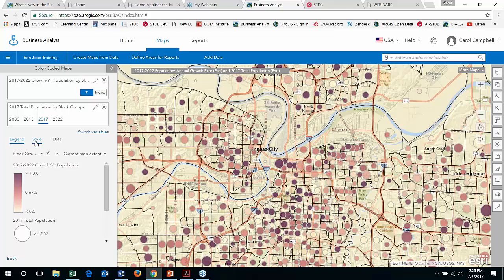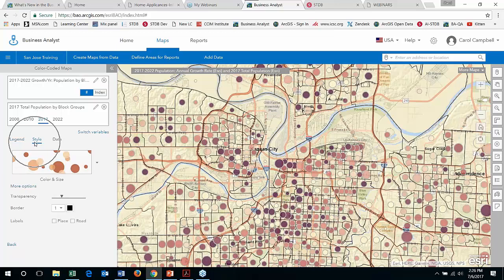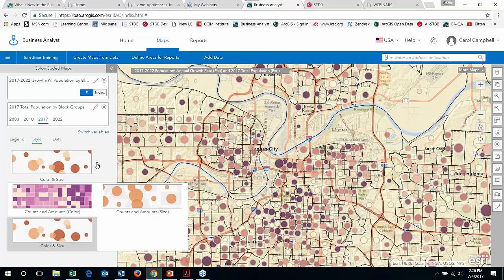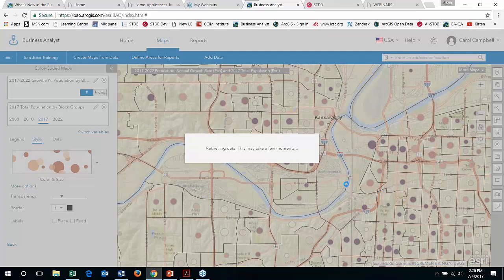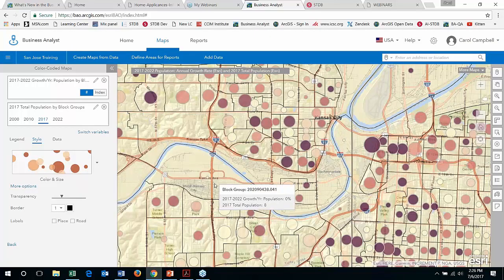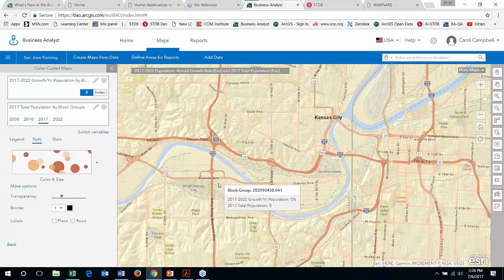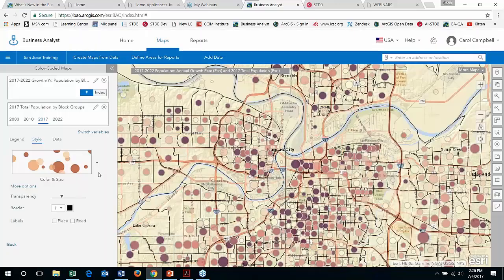Okay, so if we go in and style this, once again, you saw the little ability to switch it there, then we can do counts and amounts, colors and size, or colors and amounts. I'm going to tell you that I think color and size is a great way to be able to look at this and get some very valuable information out of it. So let's look at the legend and see what this is telling us. Actually, I'm going to zoom a bit out.